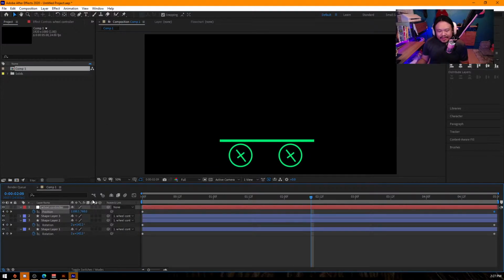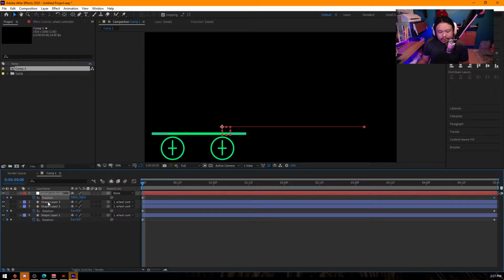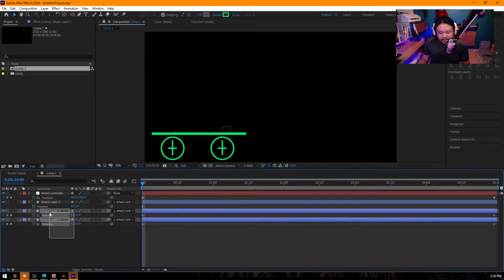Okay. Now, ang maganda sa parenting, guys, you can create like a parent hierarchy. So parang parent shapeception. So for example, I have this shape layer here, right? Yung shape layer 3. What I'll do is, siya yung ipiparent ko kay wheel controller, and then yung dalawang wheels, ipiparent ko siya kay shape layer 3.